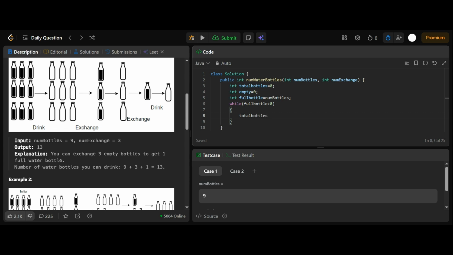Okay. The first thing we're going to do is drink all the water bottles. So we add the full bottles to the total, because we're going to drink all of them, and next we're going to add this to empty, because we're also going to empty all the full water bottles.